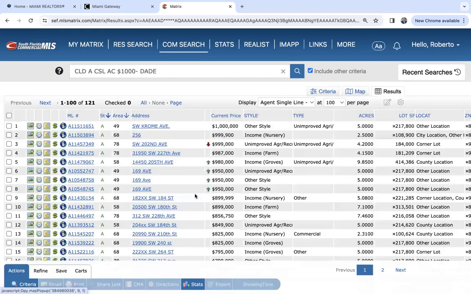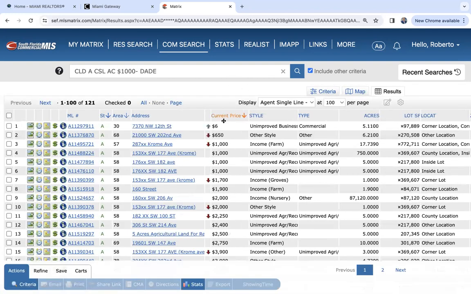Let's go ahead and click on results, guys. And here we have our results. You can sort by price simply by selecting where it says current price. Now I'm looking at the least expensive listing coming in at $6. What does that mean? It means price per square foot, right? So whenever you see $6, $10, $15, that means it's price per square foot.